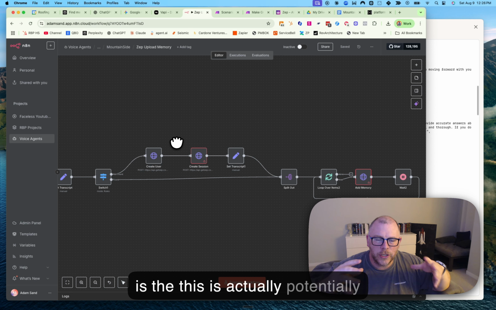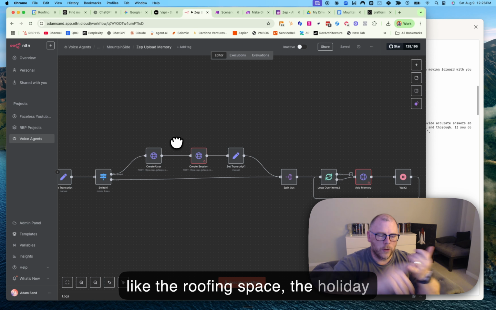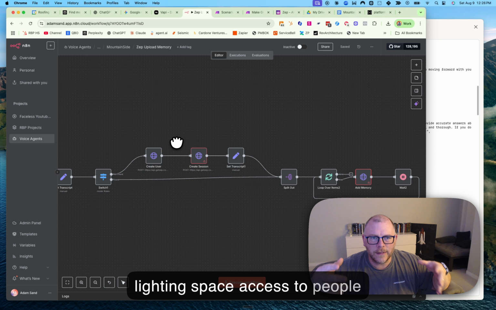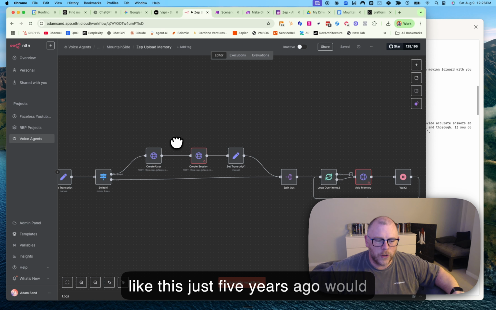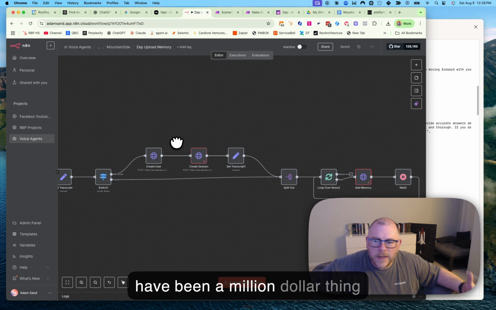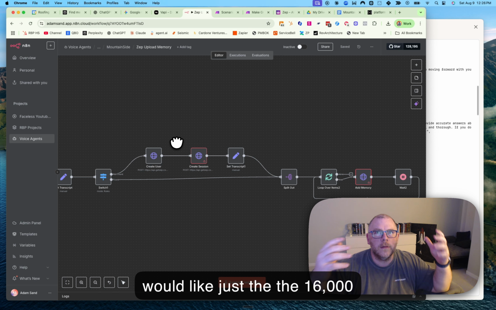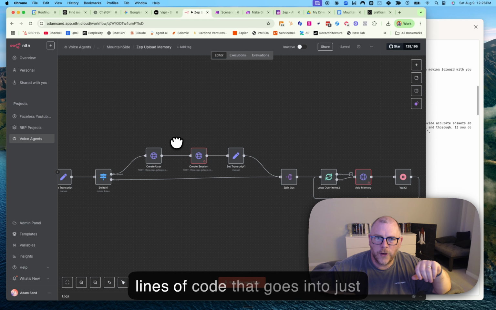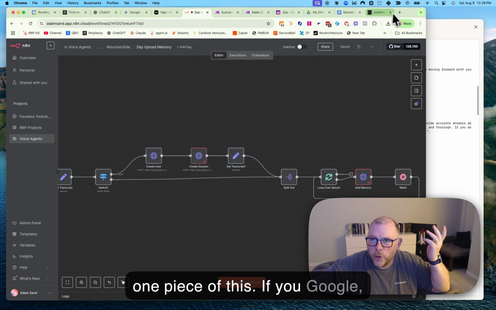This is potentially available for people in the roofing space, the holiday lighting space, through people like us who can build it. Something like this just 5 years ago would have been a $1 million thing. There are 16,000 lines of code that go into just one piece of this.